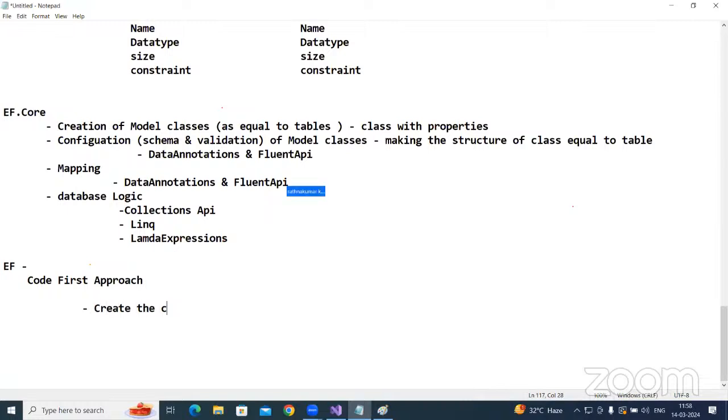So in the code first approach, first create the classes. Second step, configure the classes. Once configured, you need to ask the system to create tables equal to the creation of classes. That is an important point. That concept is called migration. This is called migration. So today we are going to see up to this.